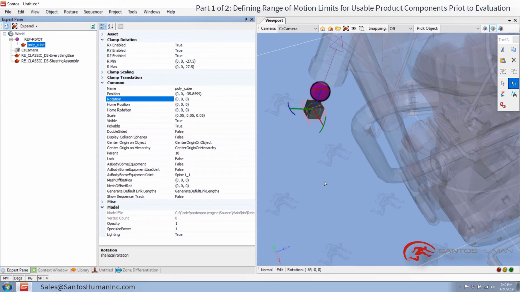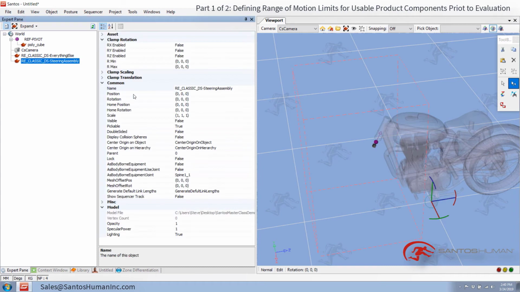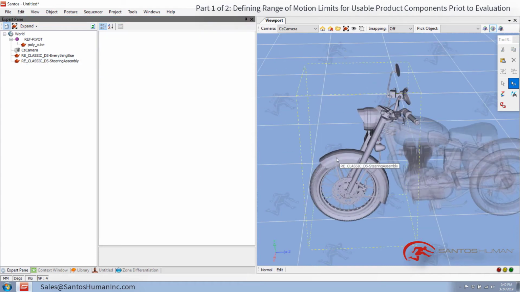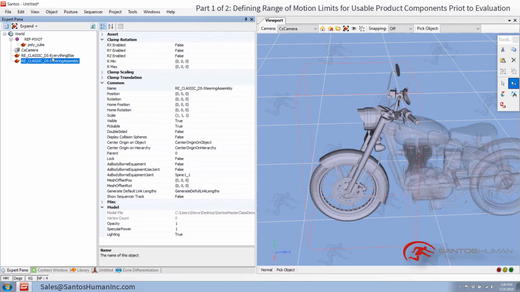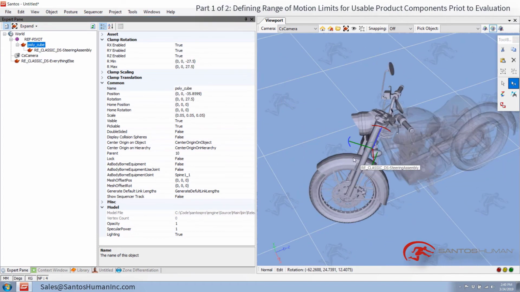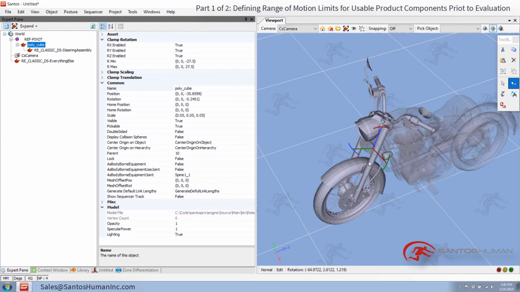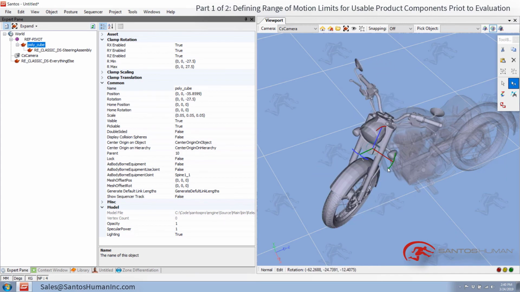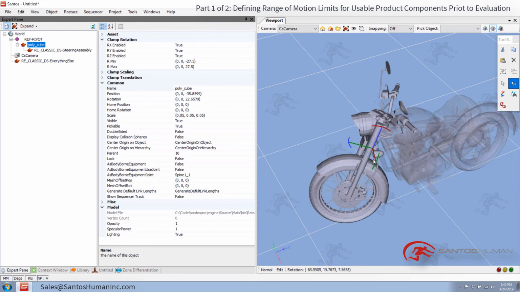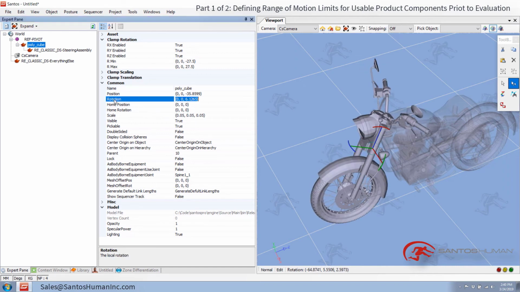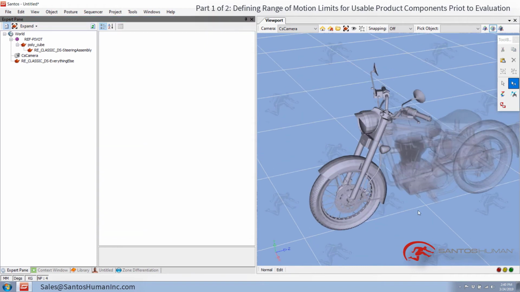So if I set this back to 0, bring our steering assembly back in, and make the steering assembly a child of this cube, when I rotate this cube, it will respect the range of motion limits. I've got a mechanical system that reflects what it actually would be in the real world if you were to create it. And that can come in handy when you're evaluating an object.